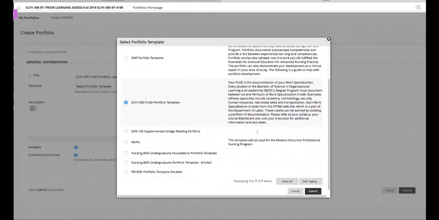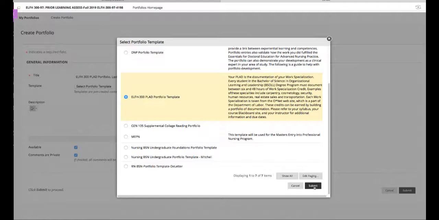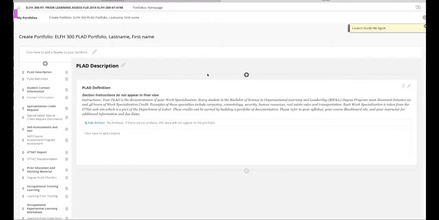So click that, scroll down, click Submit, and then click Submit again. You can take the tour if you wish. In this case, I'm going to just click No Thanks, I'll explore on my own. And we are now at Your Portfolio. You'll notice it says ELFH 300 Plaid Portfolio with your last name and your first name. This first section just gives a definition of the plaid.